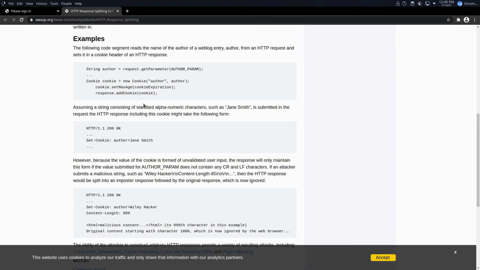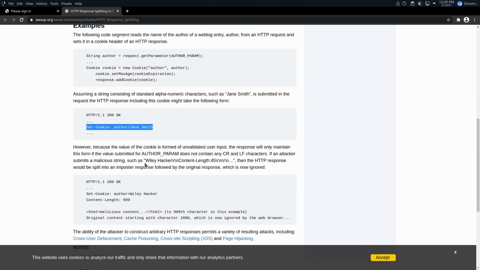In a proper scenario, this might get properly set as Jane Smith. But what if malicious users add some slash r and slash n and some invalid content after that? It replaces your response, because slash n and slash r are considered a new line. You can see this Willy hacker string got set to author, and as slash r and slash n are present, it got assigned as new content. In order to avoid this type of mishap, we can use an HTTP firewall.